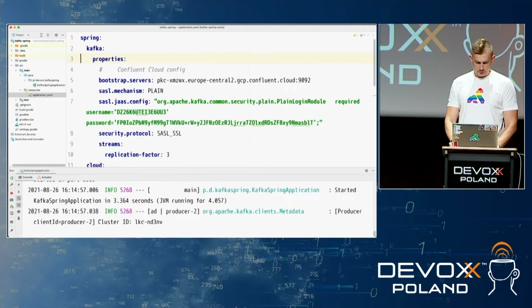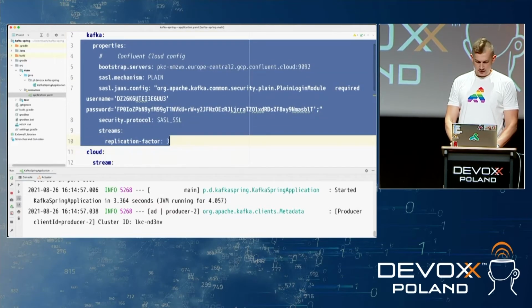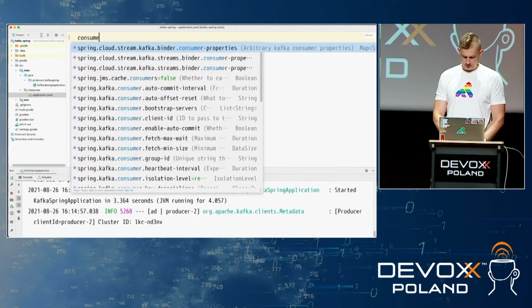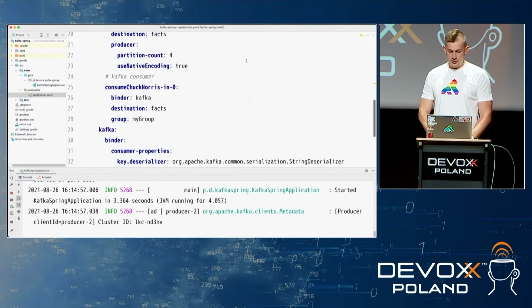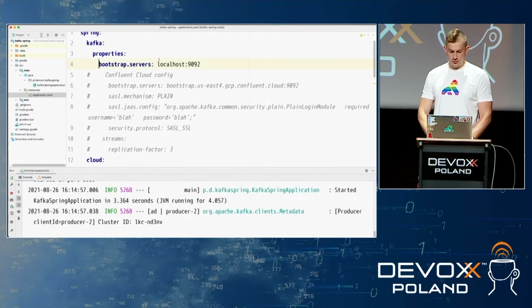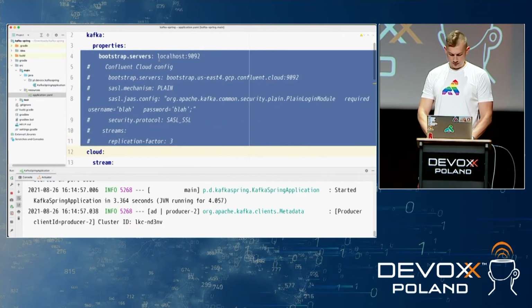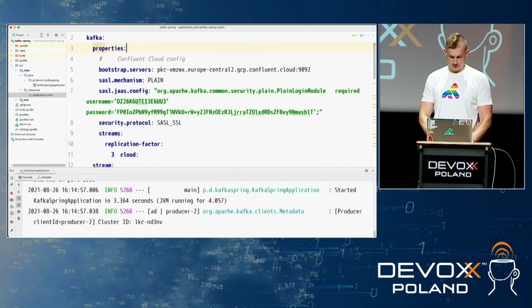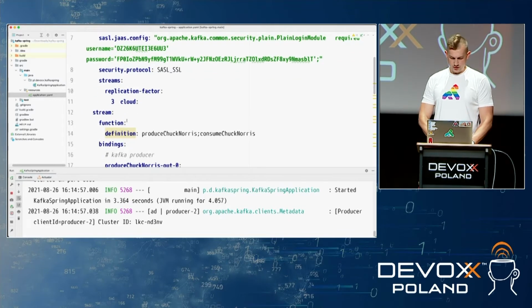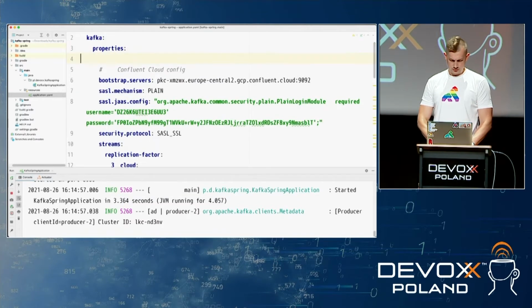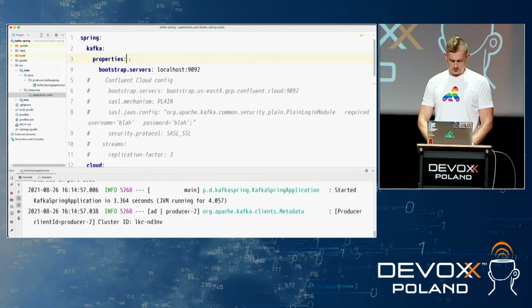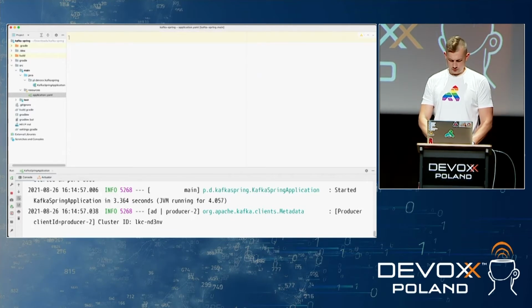So let me copy these properties. I'll just do consume. Okay. So for the consumer, what do we need to do? Okay, it's the YAML. Errors might happen. Ooh, broke them. Do this one, and we'll do this one.